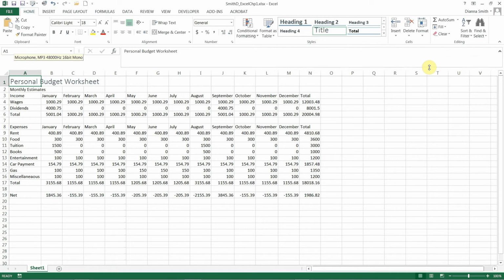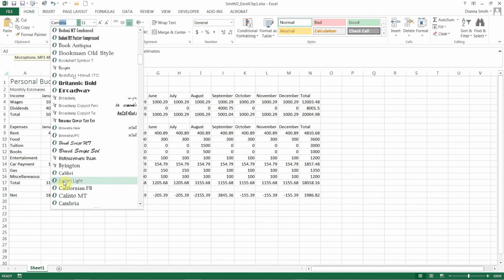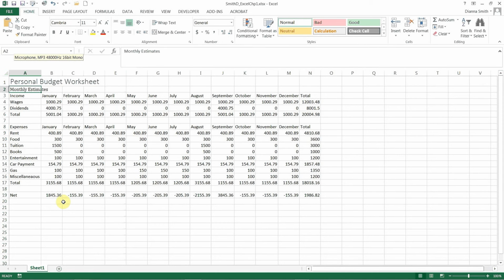Then we're going to change the font for this. So we're going to click in A2, which is our monthly estimates, and we're going to change the font. So come up to the font, just like in Word, and we are going to change that to Cambria. And since it's not right here, for me, I like to type C-A-M, and it should pop me right down to it, which makes it a little faster. I don't know. Could be all in my head.